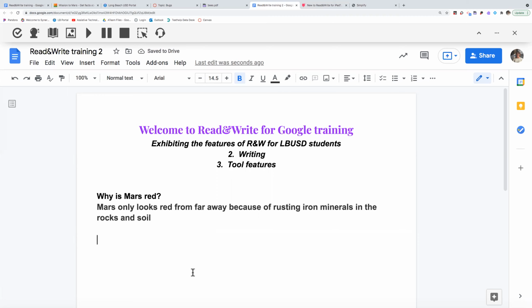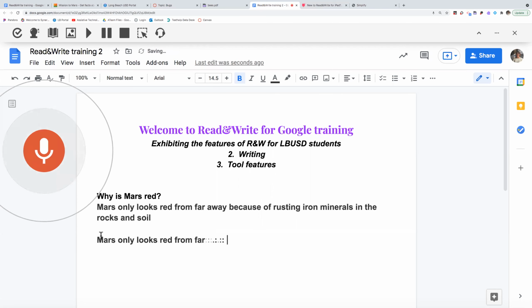Another way is to just speak the answer. Mars only looks red from far away because of iron in the rocks and soil, period. Otherwise, comma, if you were on Mars, the planet would look brown, period.